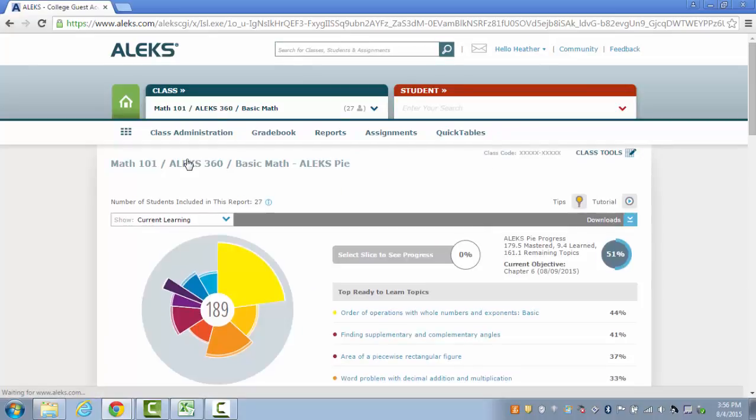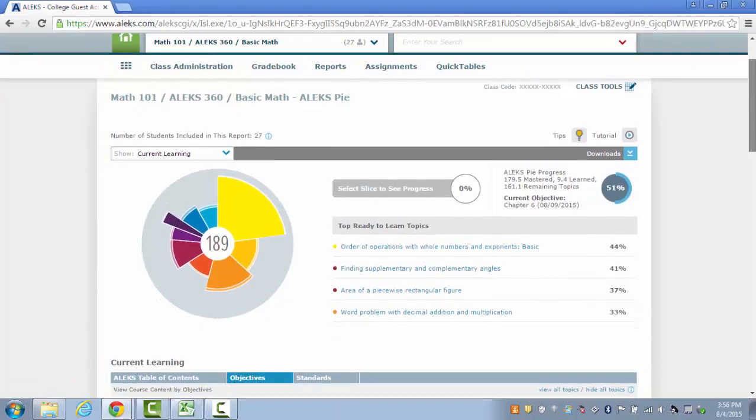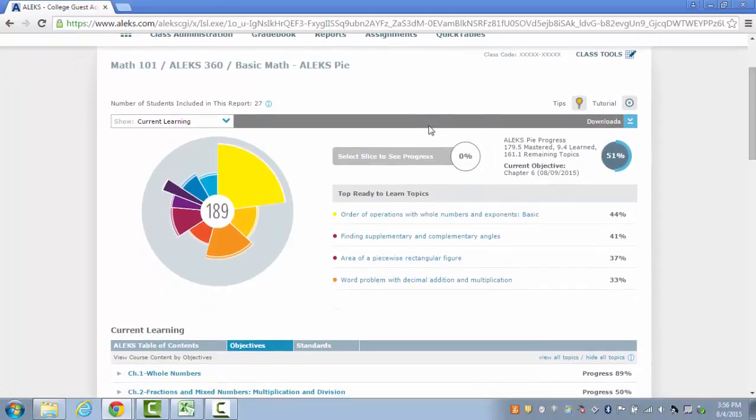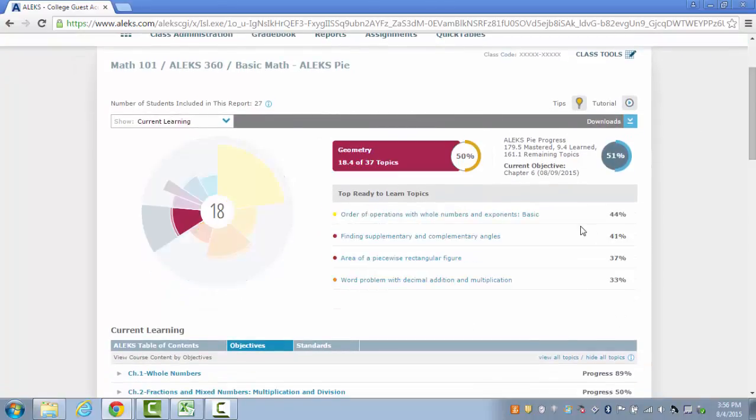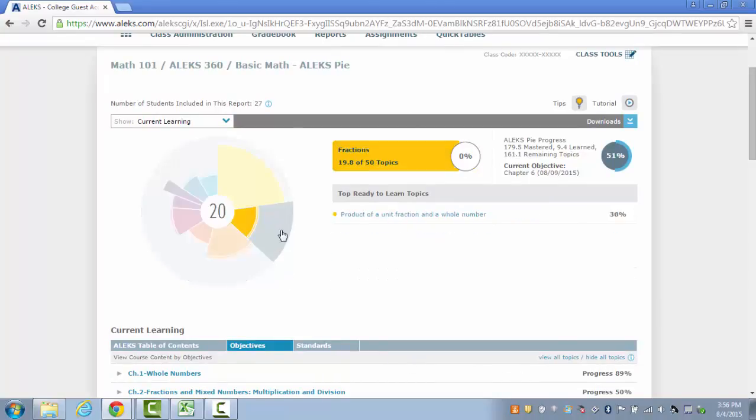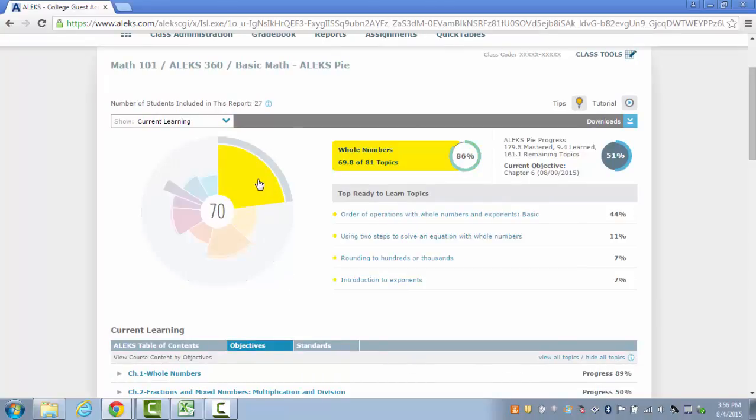You'll remember we went into this for the students so we could see what they knew and what they were ready to learn, which is great for one student. But when you're responsible for facilitating or teaching an entire class, that becomes a little more challenging. So again, here's that pie for my whole class. Let's say I am teaching a particular area, like whole numbers, today in class. Click on whole numbers. Here are the topics that my class is ready to learn, meaning that 44% of my class is ready to learn this topic, and it's available in their pie right now for them to work on.